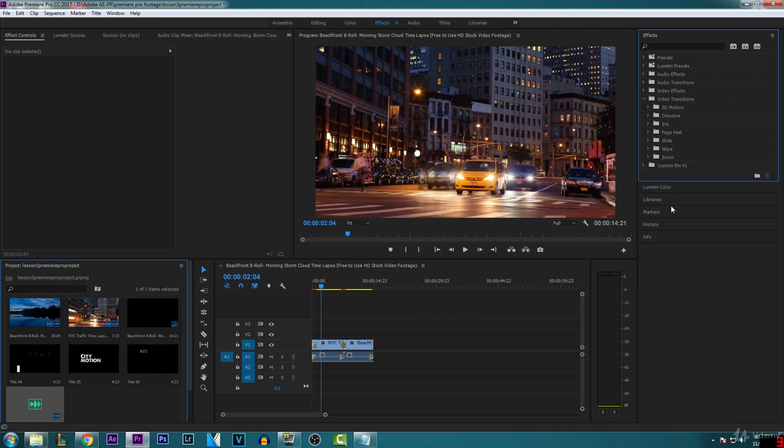Right here under 3D motion, dissolve, actually let's cover up 3D motion first. Right here I will show you why I don't like these.